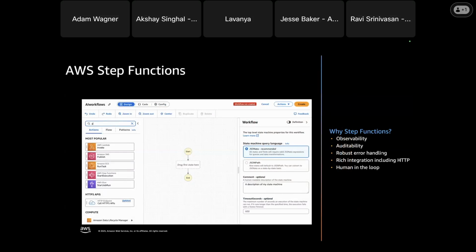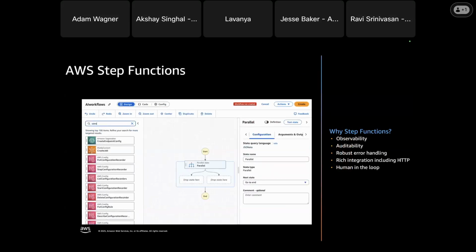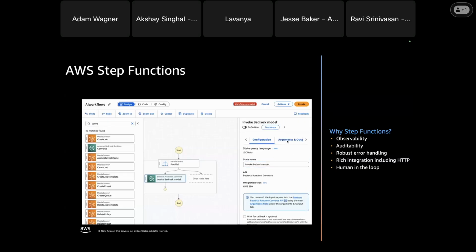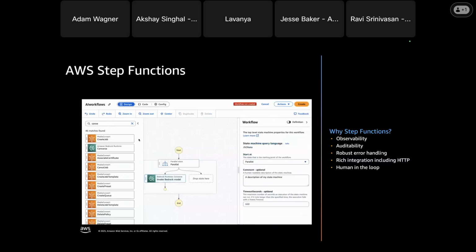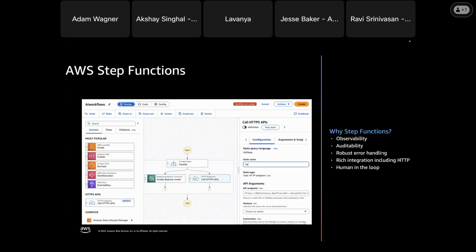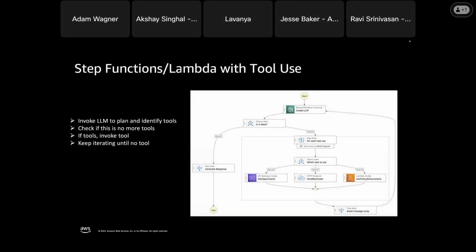So AWS Step Functions is a visual workflow builder that allows you to create workflows, orchestrate calls to various AWS systems in a variety of ways. So you can drag and drop in calls to AWS services, like this call to Bedrock, and it makes it very easy to do things like human in the loop, integrate with third-party services by calling APIs. As I mentioned, call AWS APIs. And so you can use Step Functions to build agentic type systems.